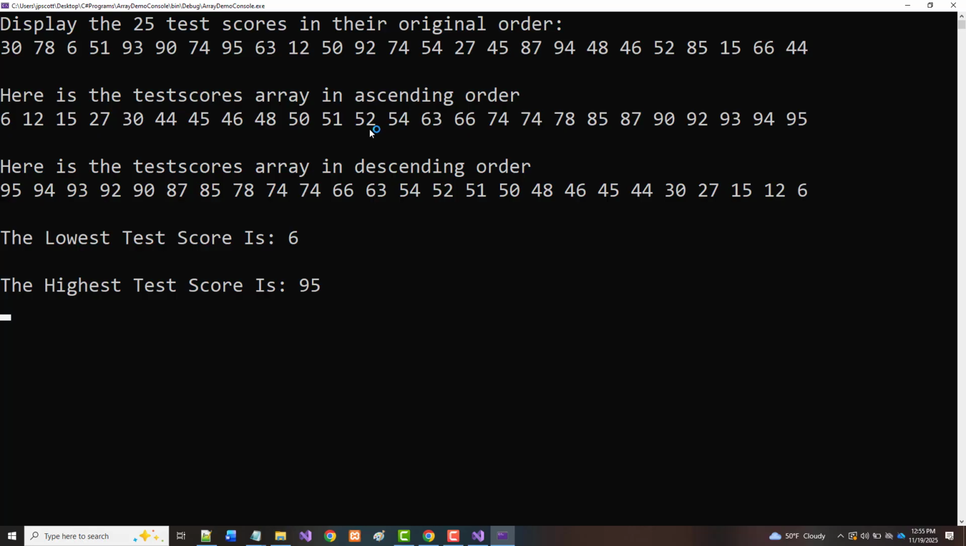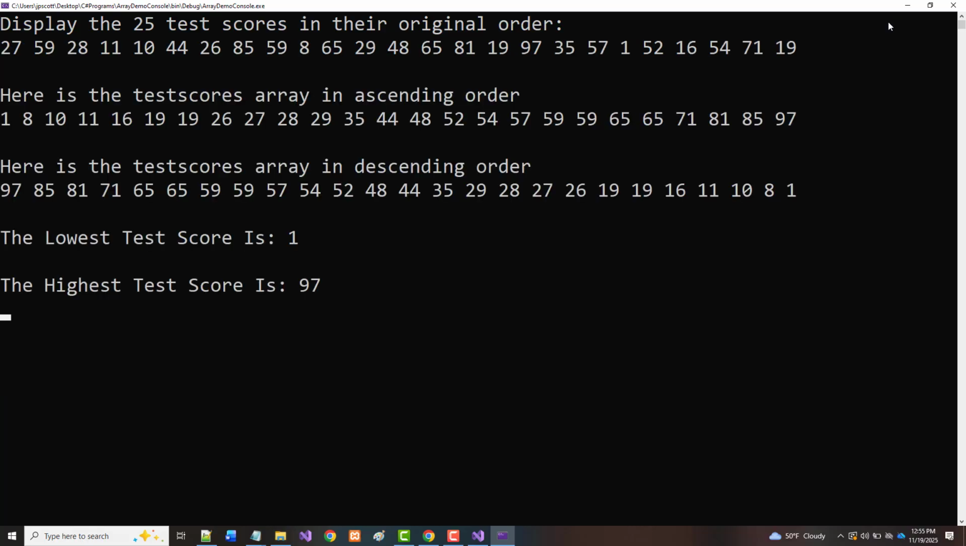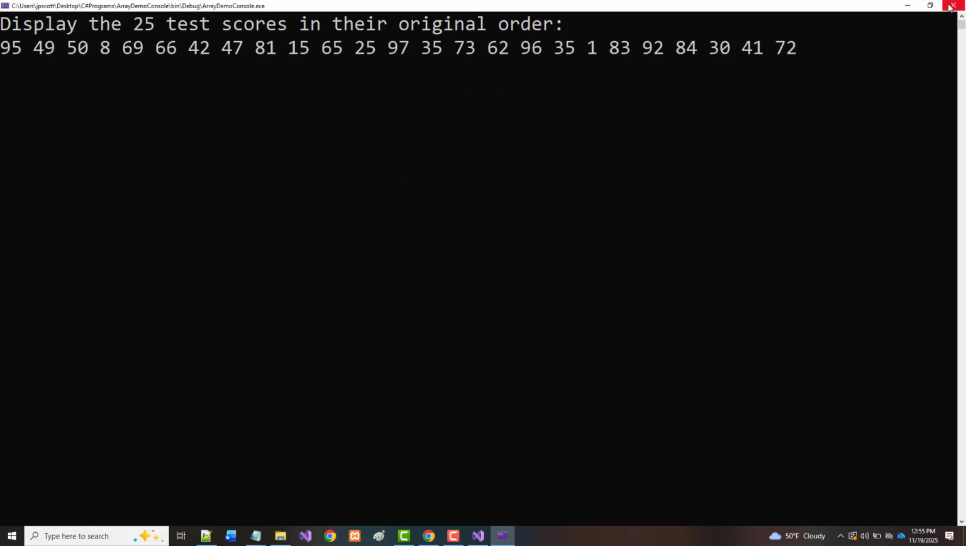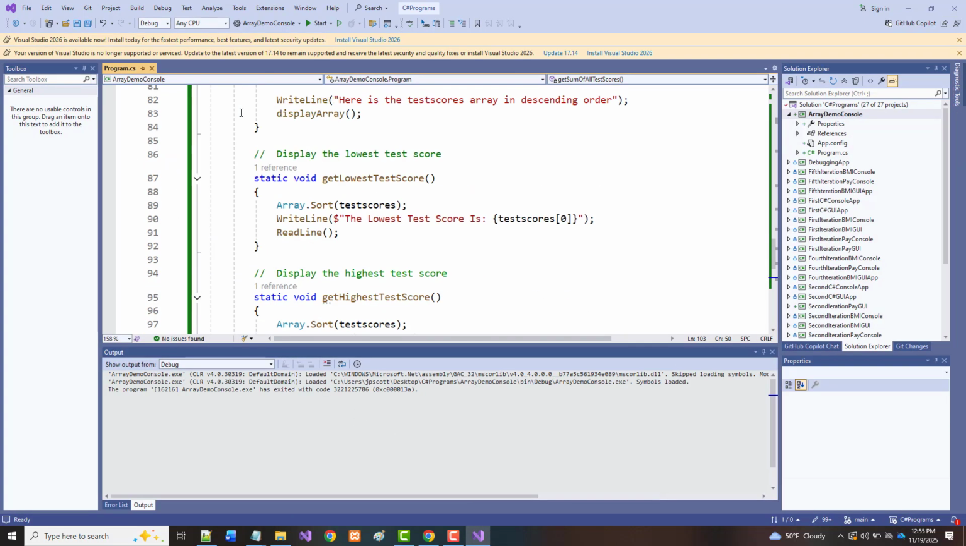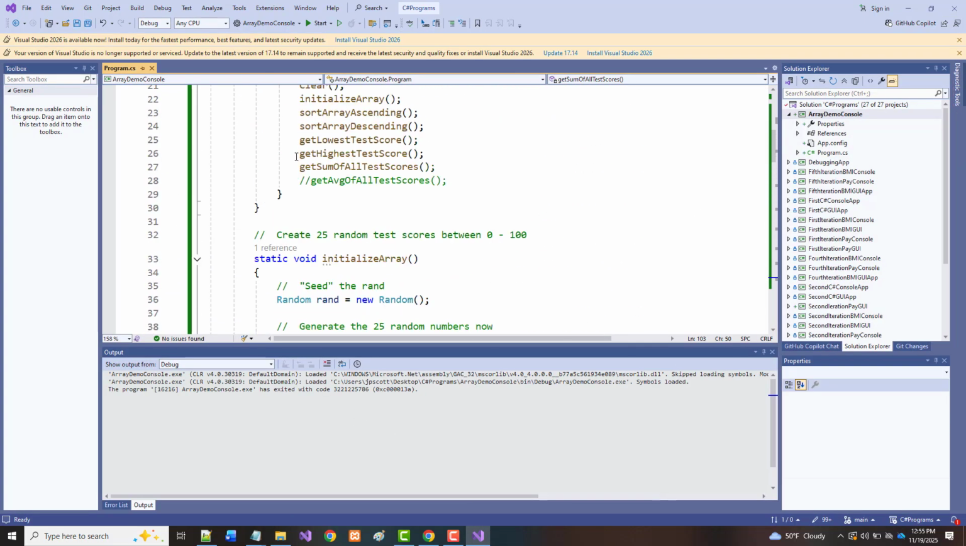Now adding these up should be somewhere around 1,250. And you see it's pretty close. All right, so the only thing that's really left to do in here is to get our average. If I run it again, it works again, but I get different numbers. So let's bring in that last routine, the only one we've got left, get AVG of all test scores.